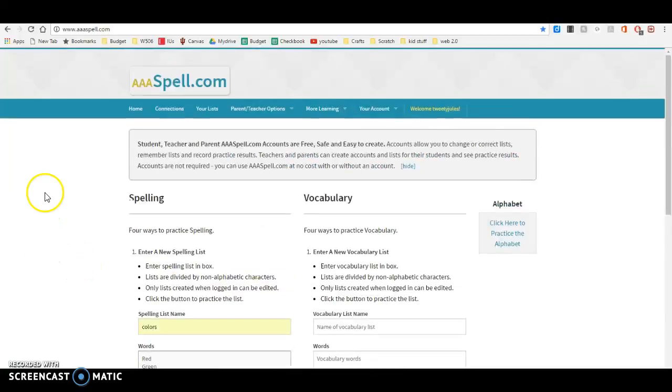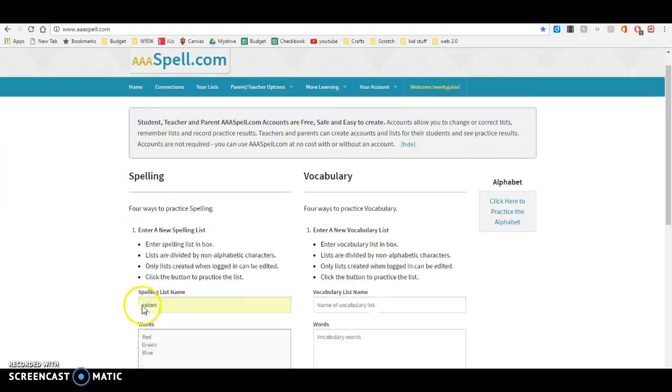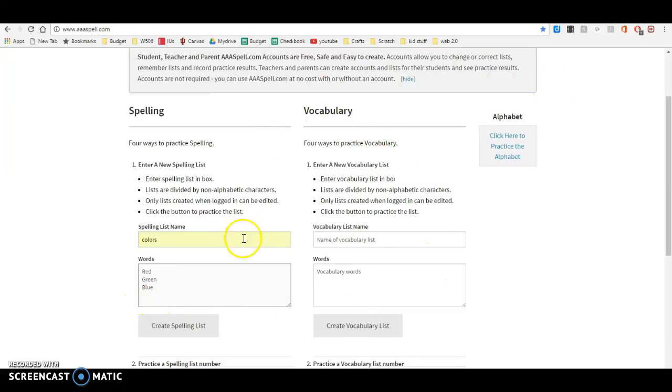So the program I'm going to show you today, or the website, Web 2.0, is aaaspell.com. Okay? And it has two basic functions. Basically, you can create a spelling list or a vocabulary list to help the students reinforce the words and definitions they're learning. So I created a spelling list.